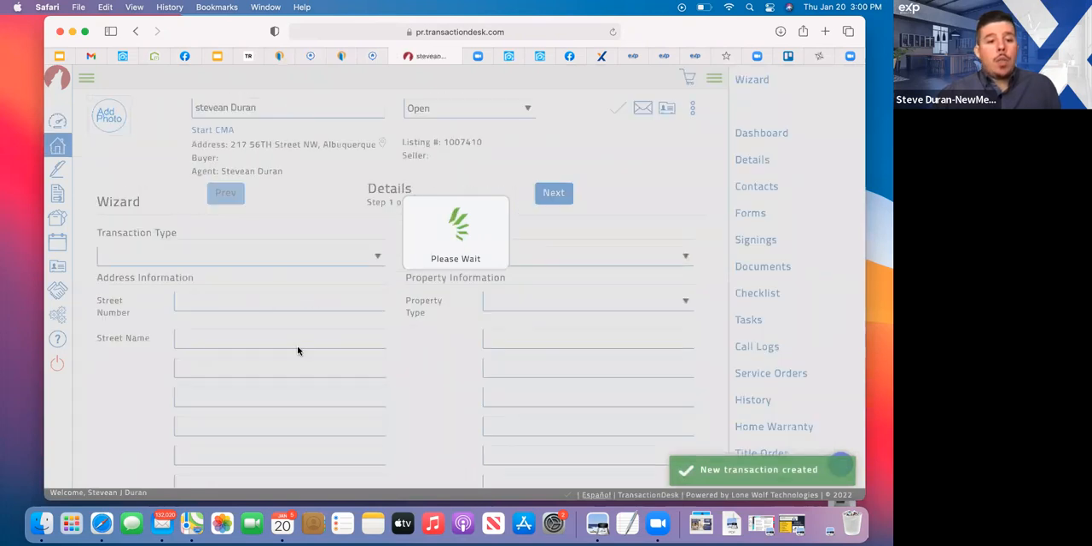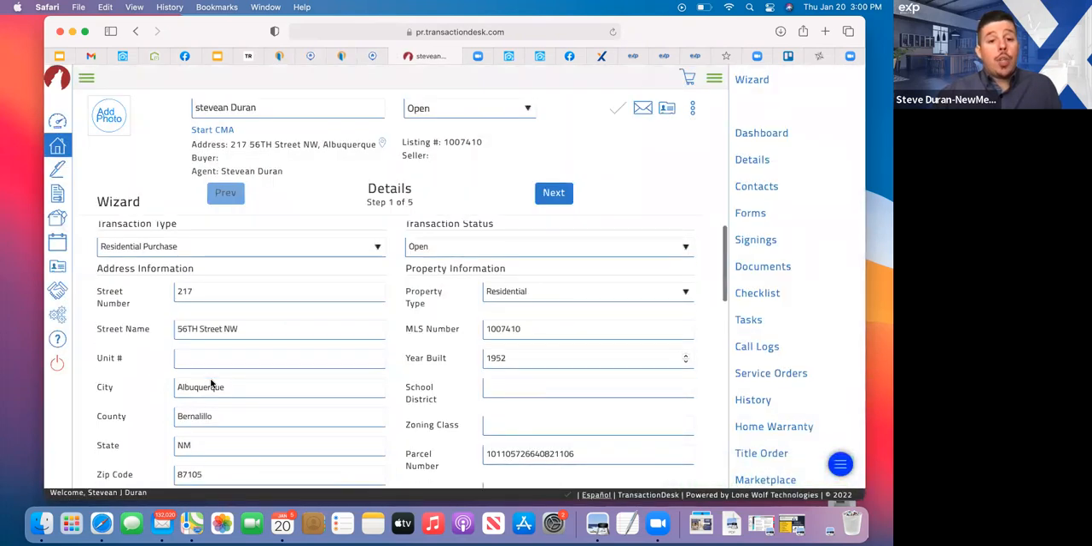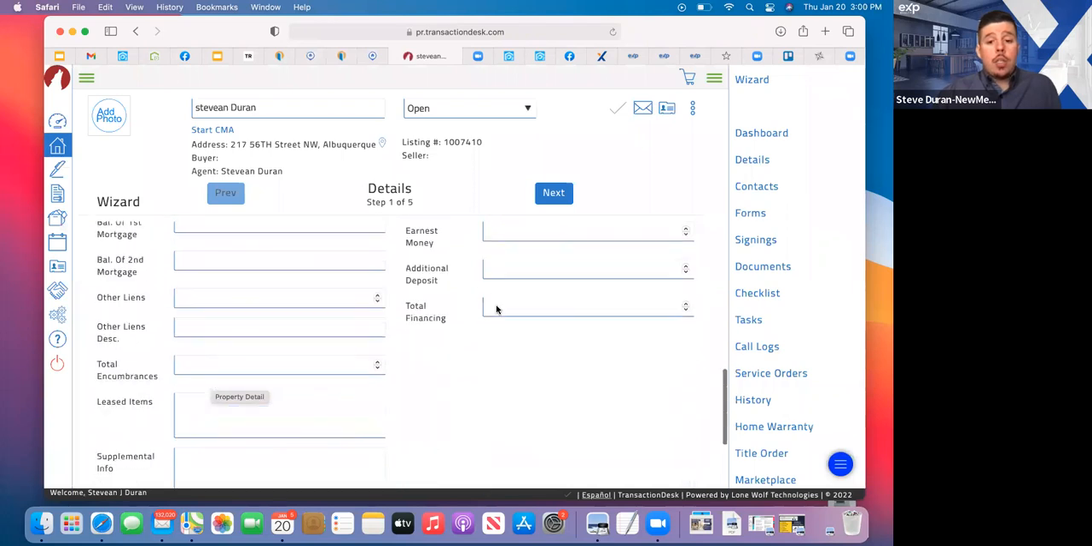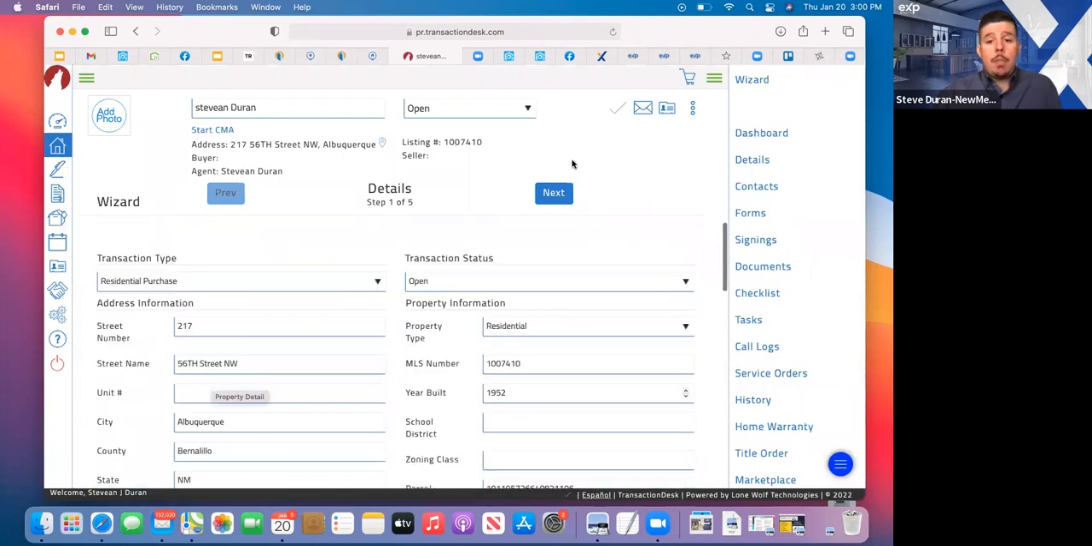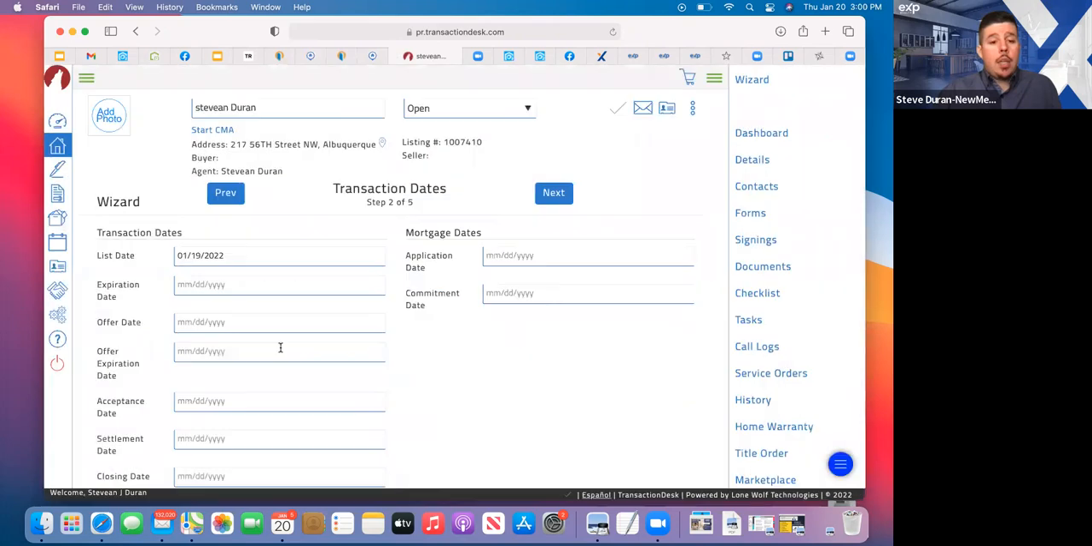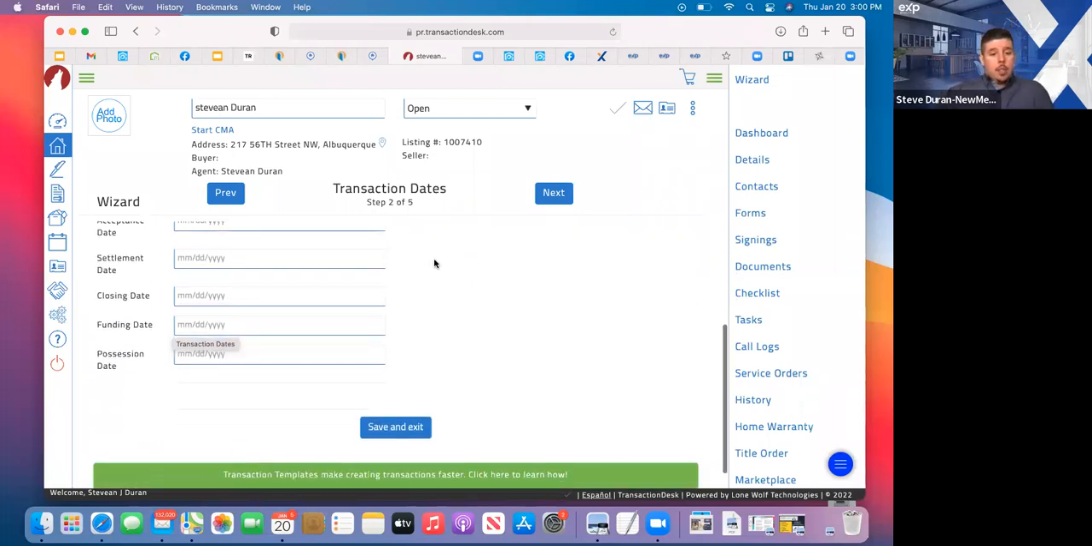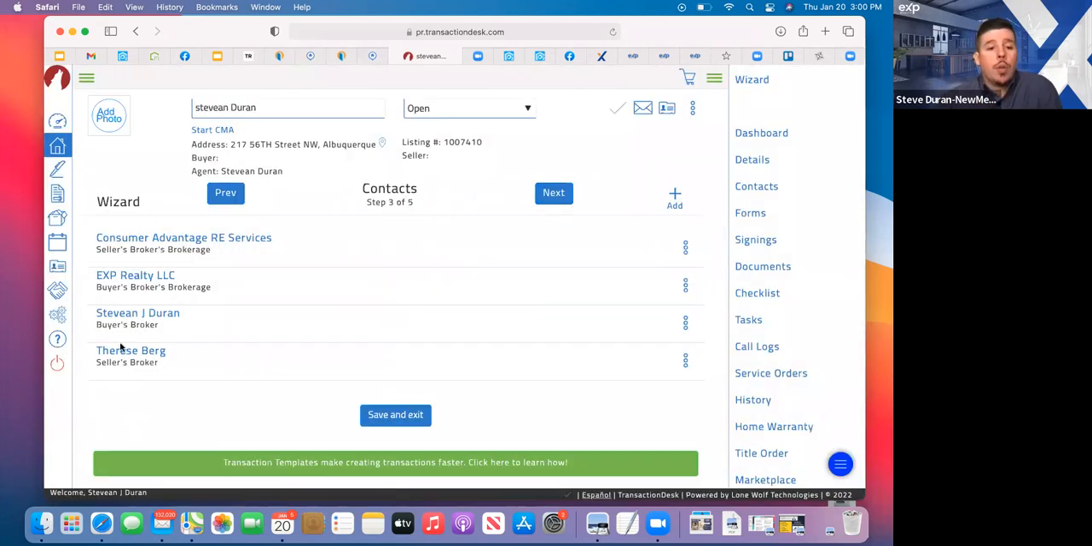Wait till it loads. It's going to load in the street number, the listing agent's information, the street name. You just hit next. You can fill out some of this information. Typically, I do it on the contract: expiration date, acceptance date, closing date. It'll populate from here into the contract, but we'll go through it on the contract.